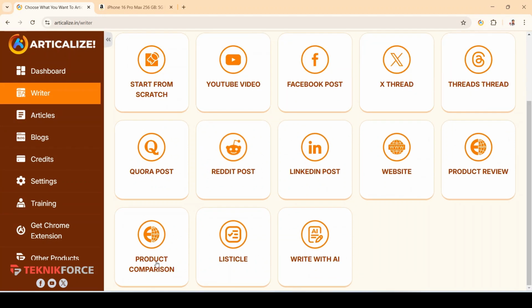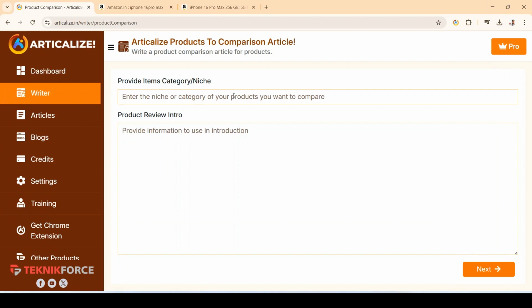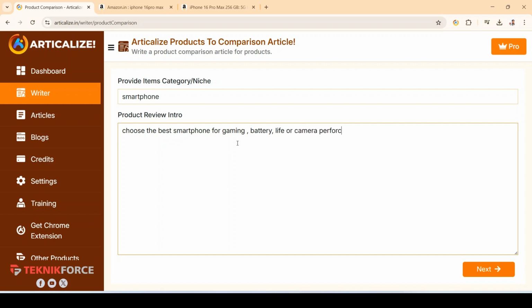Now, click on Product Comparison. Follow the same steps here. Simply enter the item category, niche, and the information you want to include in the introduction for the product comparison. And click Next to continue.